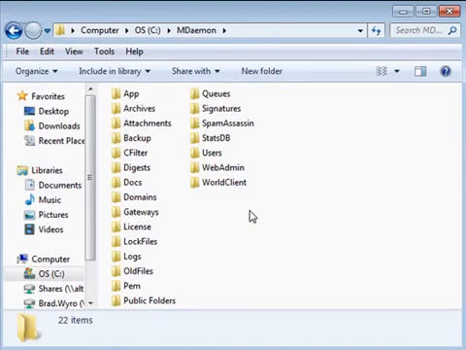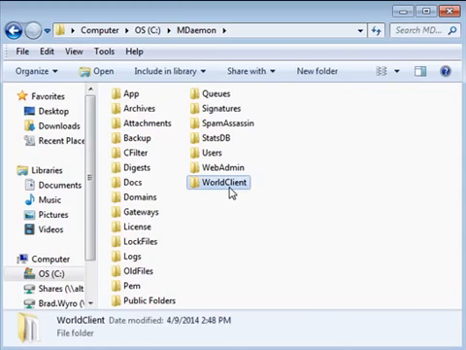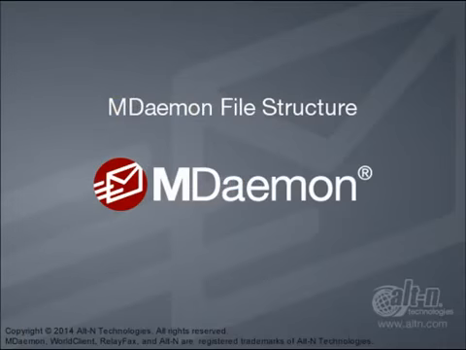This flat file structure makes it easy to locate files and rebuild specific directories. For example, if you are experiencing a problem with World Client and you need to rebuild the World Client directory, you can do so by shutting down MDaemon, renaming the World Client directory, and reinstalling MDaemon. A fresh copy of World Client will be installed, leaving all other files intact. This concludes this overview of the MDaemon file structure.